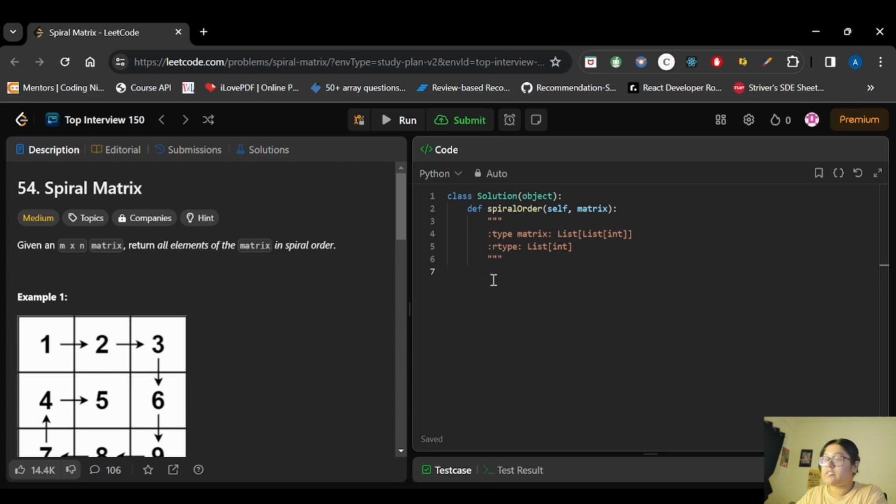So let's see the code now. Let's initialize top, bottom, left and right. But before that, let's take m and n. So m will be the number of columns. Using this matrix at the 0th index, I will get the length, the number of columns, and n will give me the number of rows, the length of matrix.